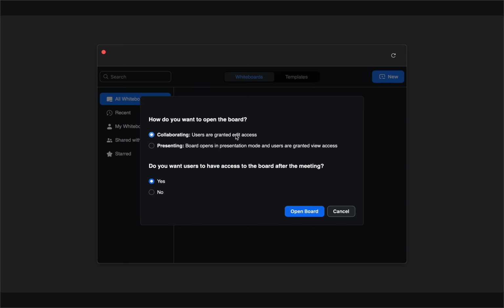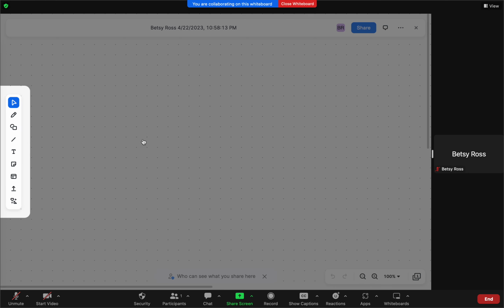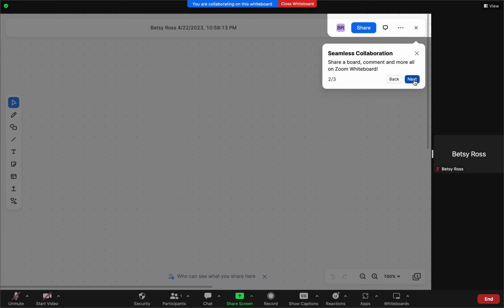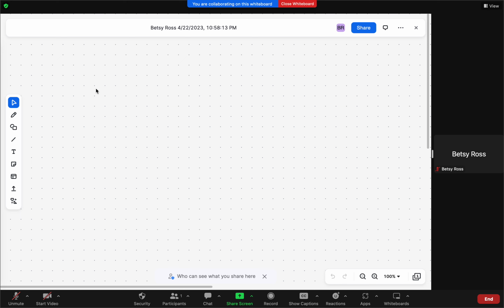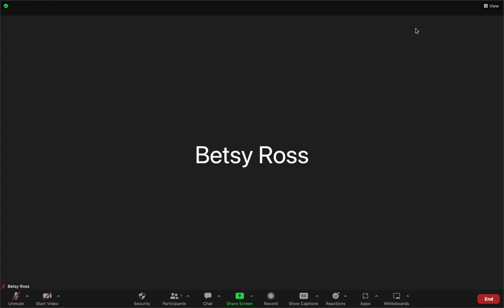And if you're collaborating, allowing users access to it, and then do you want users to have access to it after the meeting? Sure. So open the board, and as you can see, it opens up a whiteboard here where you can put your cursor here and say meeting plans, for instance. That's just an example if you want to collaborate among your meeting participants with a shared whiteboard that all can view and contribute to. We can close out of that now.